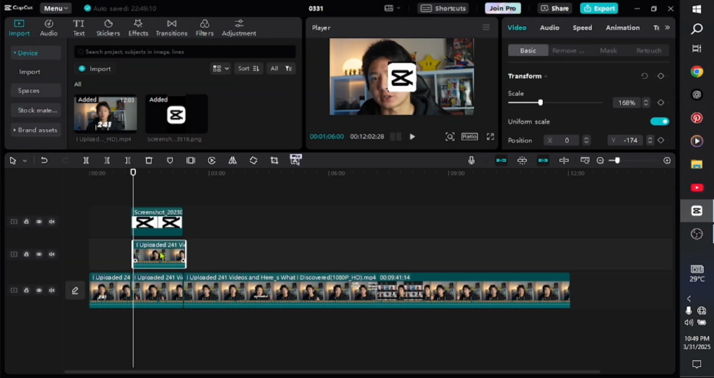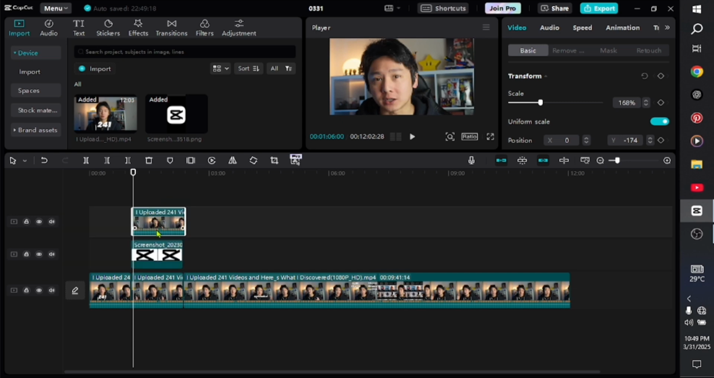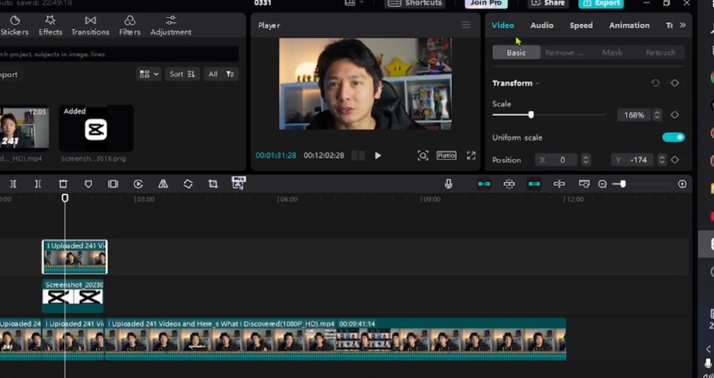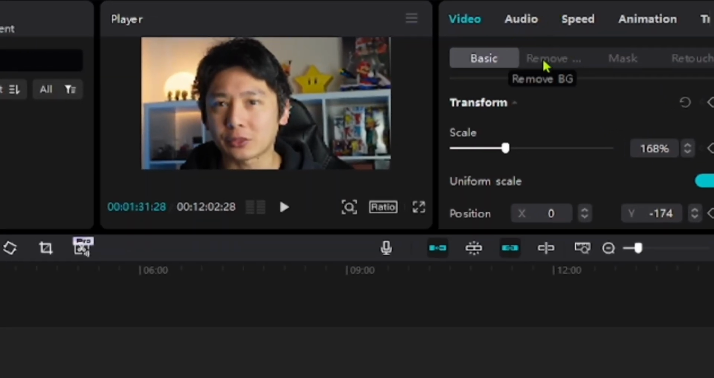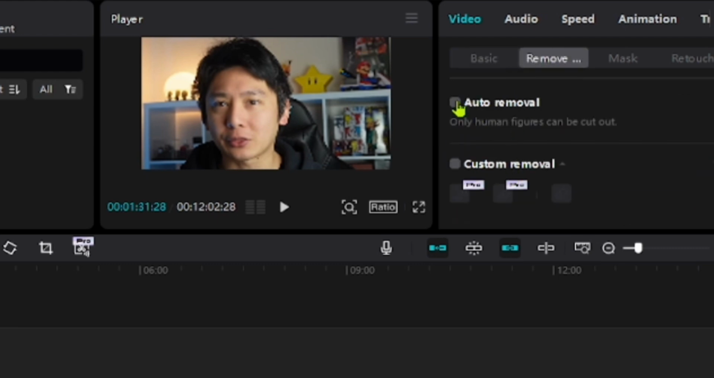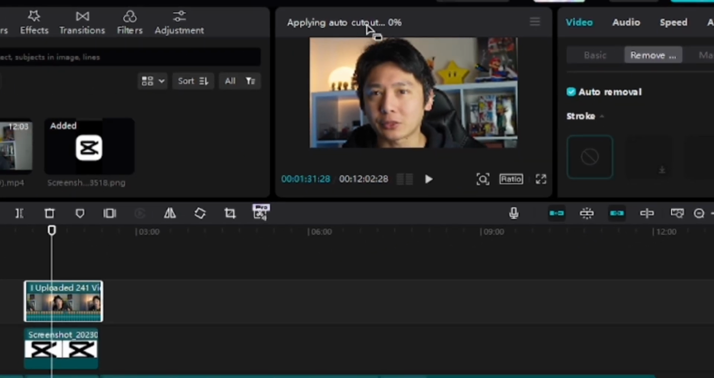You are seeing the clip above here. You're going to make sure that this one is above this overlay here. So now the next thing for you to do is to use the cutout option. Click on this remove BG here and then you're seeing auto remover. Click on auto remover and then on top of this place you're going to be seeing the process of the removal. Once it's complete, you are good to go.